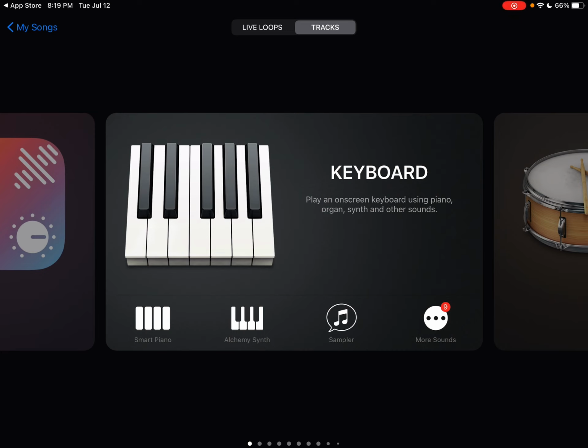GarageBand is a huge app, and there's a lot to explore, and just take your time, enjoy it, and I hope you enjoyed this presentation.